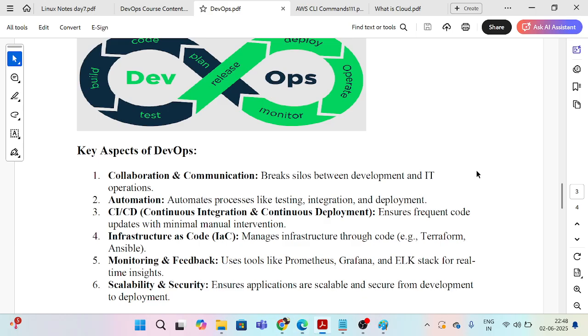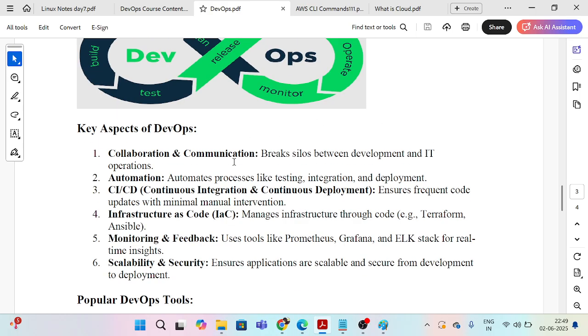Okay. And what are the key aspects here? Collaboration and communication for deployment between the IT team and operations. What are the DevOps and operations? The collaboration and communication is good here.